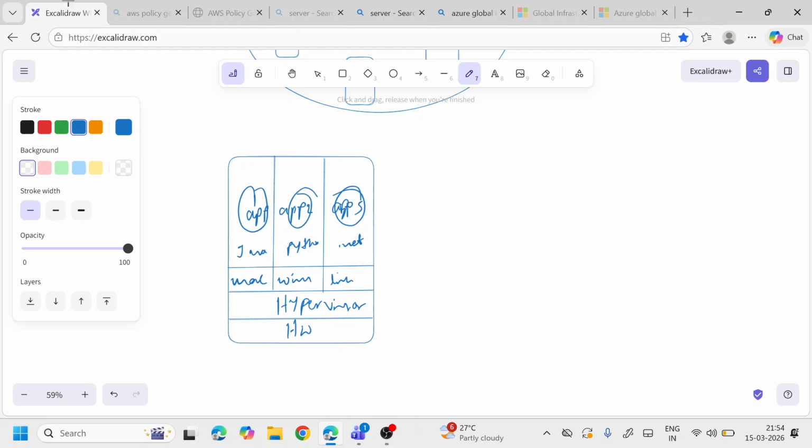This is called a virtual machine. This is also a virtual machine. This is also a virtual machine. Why is it virtual? Because all of these virtual machines are sharing the same physical device. Easy?